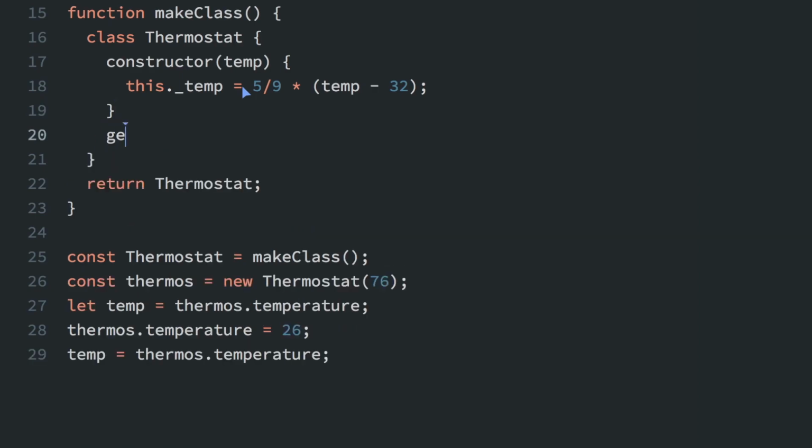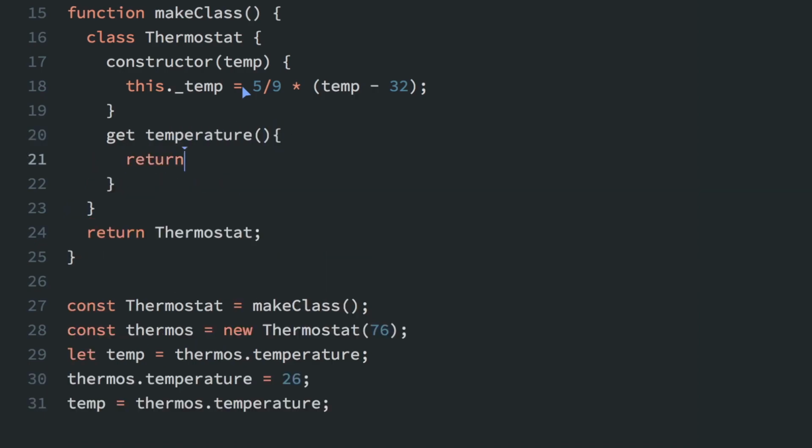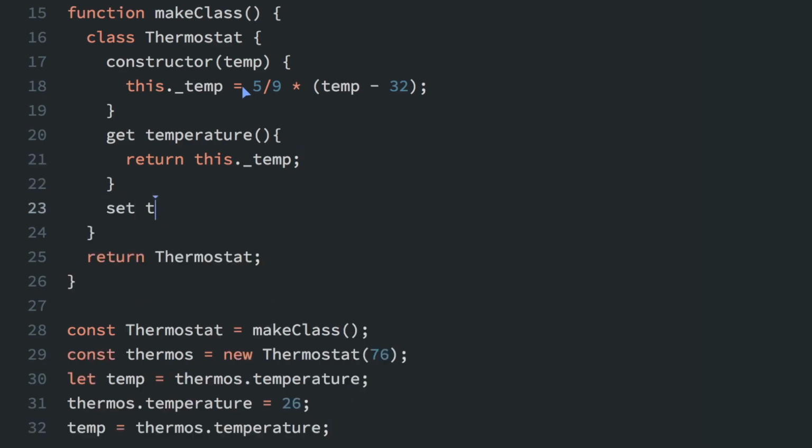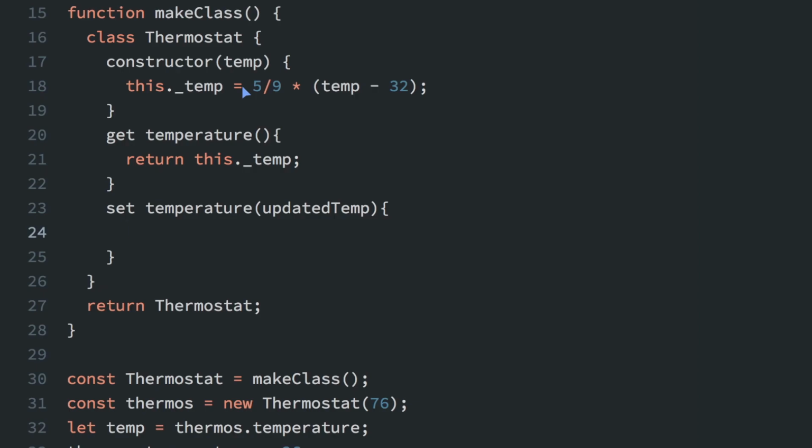For the getter, we'll do get temperature, and we're just going to return this._temp, which now is in Celsius because we're storing the value in Celsius, even though the thermostat is created in Fahrenheit. With the setter, it's going to be the same: set temperature, updated temp, and it's still going to be in Celsius. So this._temp equals updatedTemp.